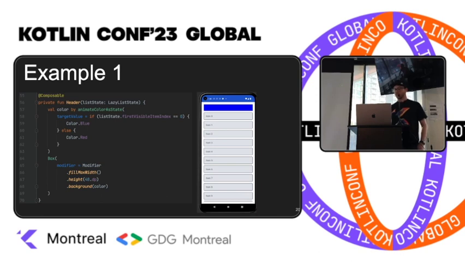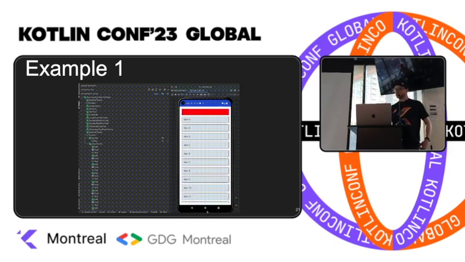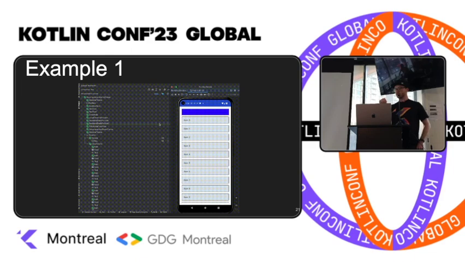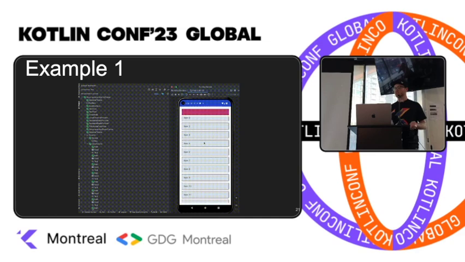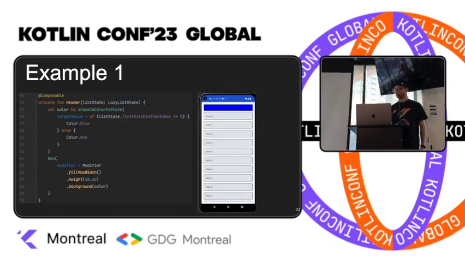So let's see what happens when I scroll over here. We're just doing a back and forth here, and I'm expecting 2 recompositions, one for each state change. So once it gets red, and then once it gets blue. But here I have 33 recompositions. So let's check what's happening.